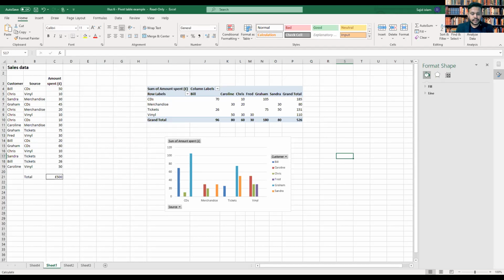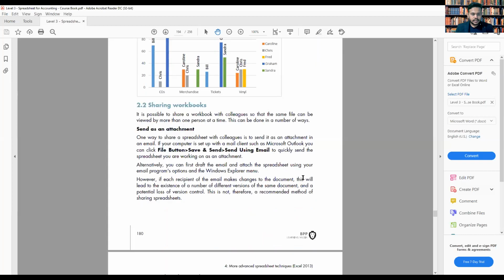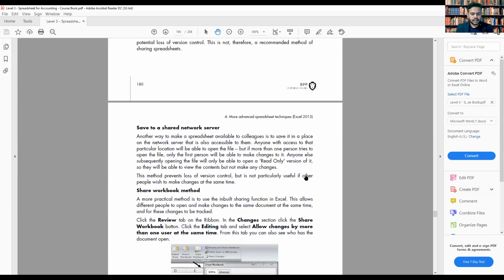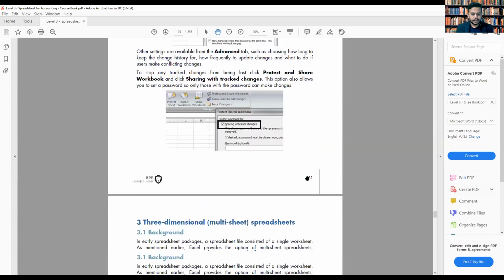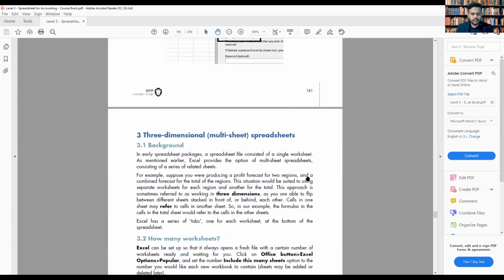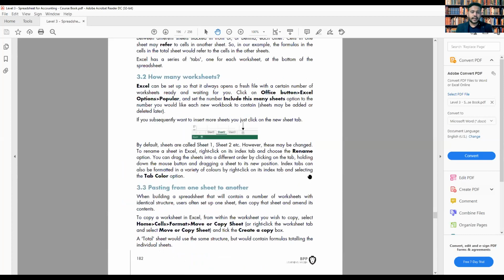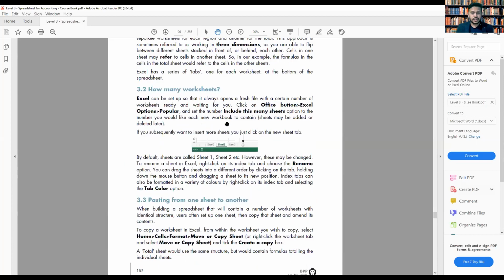So let's have a look. Is there anything else there? So we have sharing the workbook, and connecting the cells. It says move. Okay, this one is basically about how many worksheets, so you can copy it.